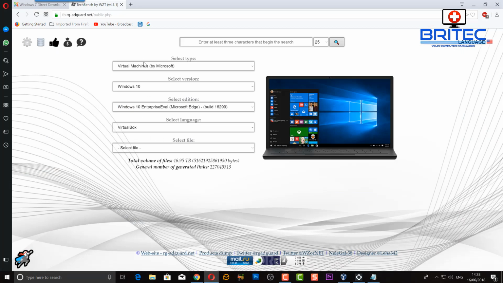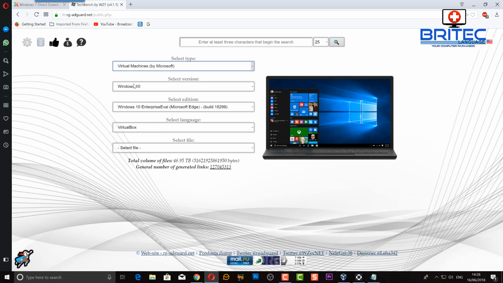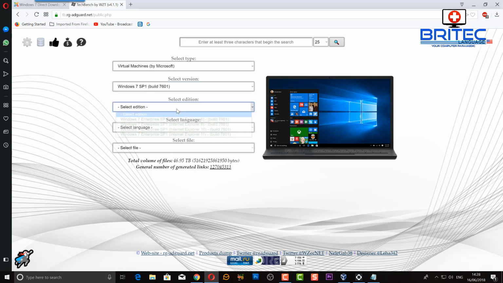Now, I'm going to show you another site here which you can use, which is this one here. I'll leave the links in the video description, but basically you just choose what you want to do here, virtual machines in the list, and you can see you can choose what virtual machines that you want to run. You can see XP, Vista, 7 and so on. So if you want to do 7, or you want to do XP or 10, you can just choose whatever you want, and then you can select what version you want here.